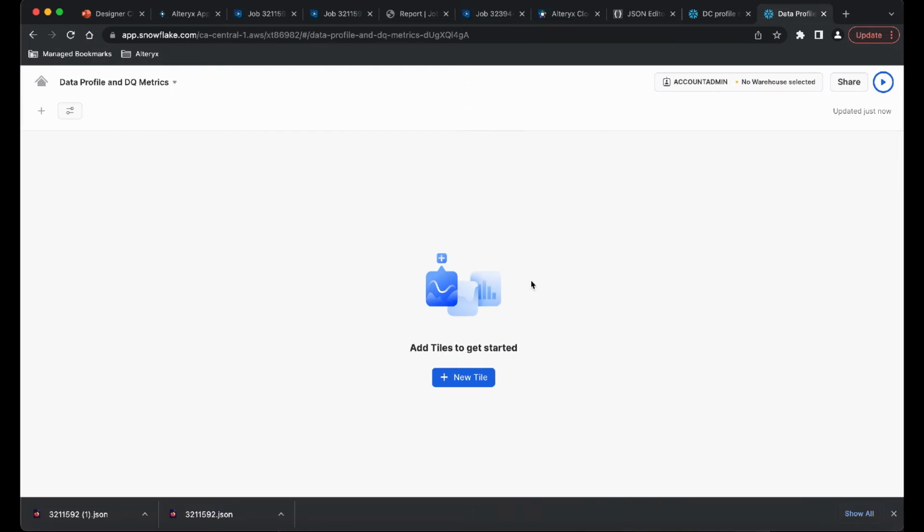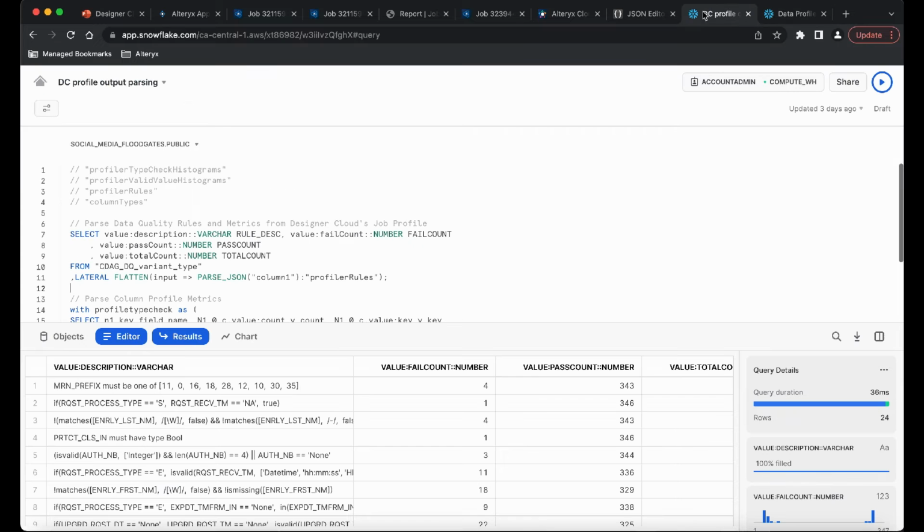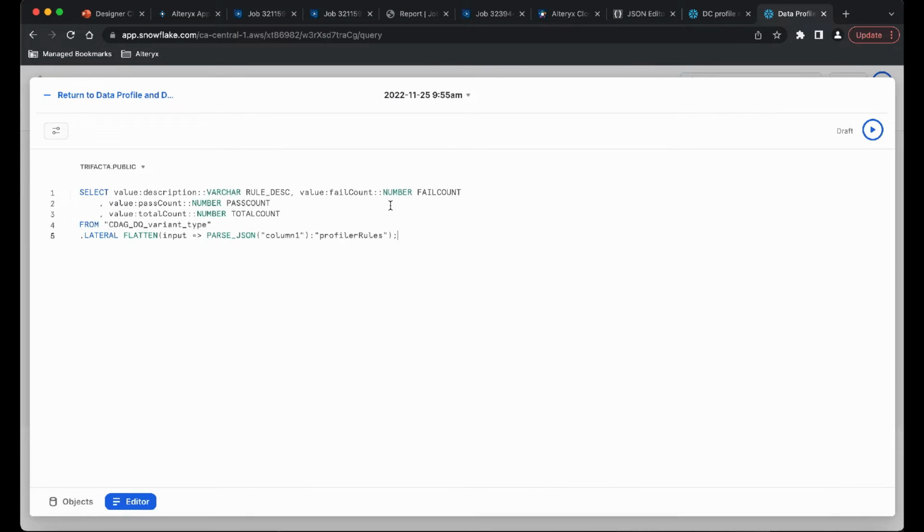Create dashboard. The first tile which we create will display the data quality rules metrics. We create a first tile. With the first tile, we'll make a copy of this query here. And let me explain what this query does.